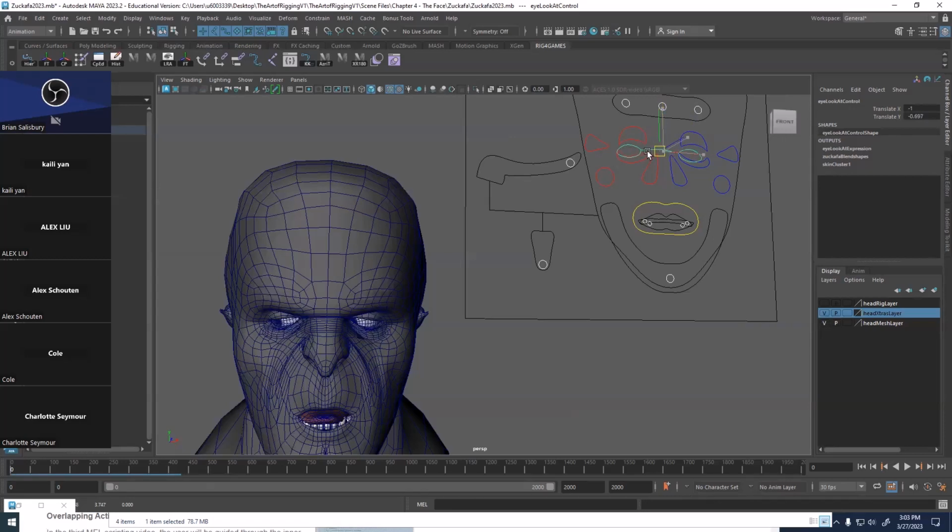So the eyes, they're limited here in the controller, but that's done with either a set-driven key, or an expression, or a utility node that's limiting the degrees of rotation of the eye. And then there's also a blend shape of both lids that's also being driven by this controller, because the lids are matching the eye motion.